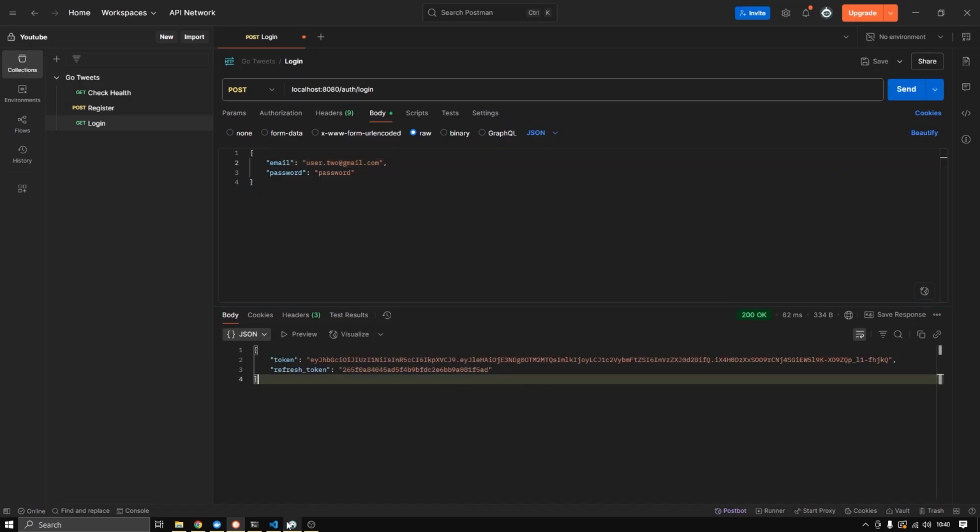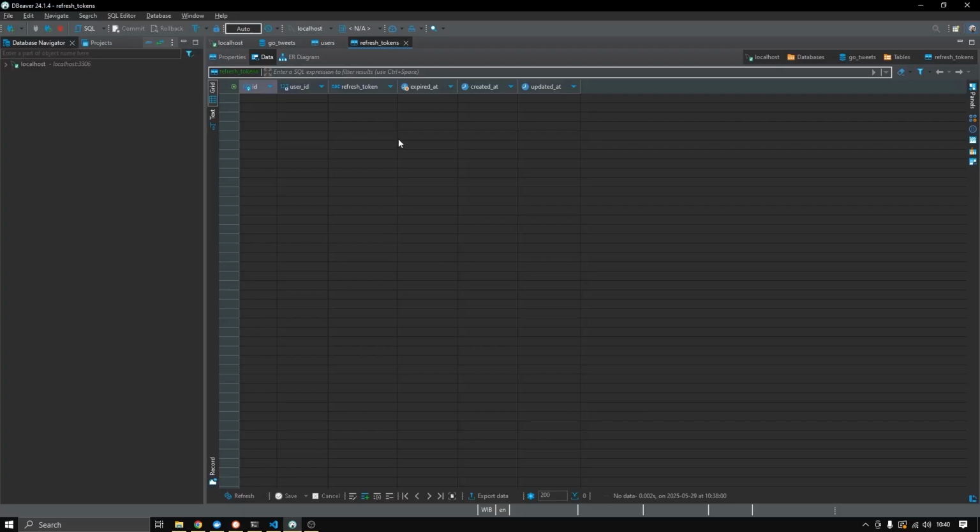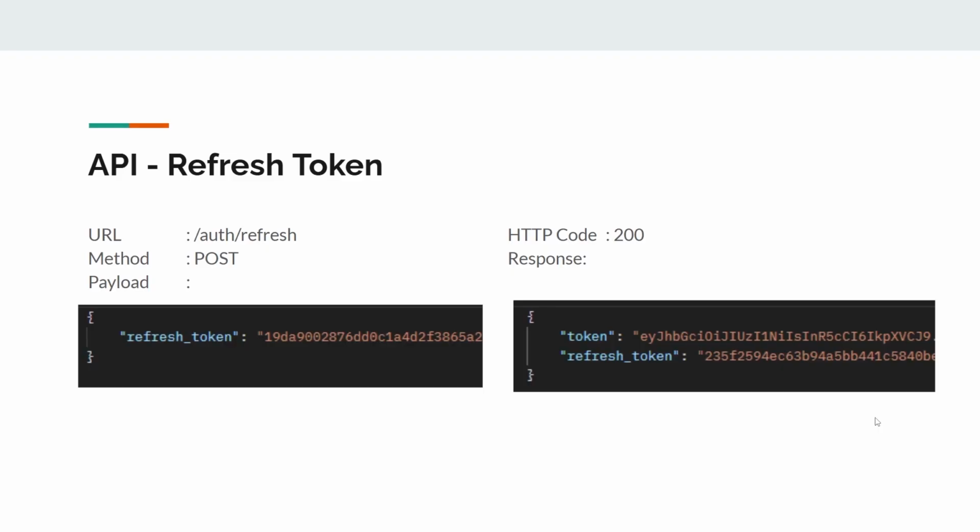Let's check the database to see if it was successfully saved. And the refresh token is stored. Now we will create the refresh token API.